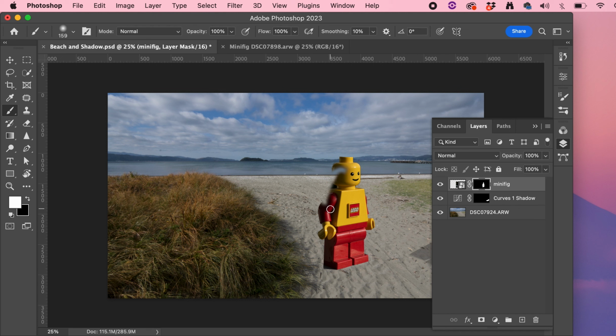And of course if we go outside of the minifig area, we find that the background to the minifig is in there as well. So let's just undo that and get back to there. So one of the steps is to move this around and get it working with the shadow. So when you do that, just make sure that you then select the minifig thumbnail.